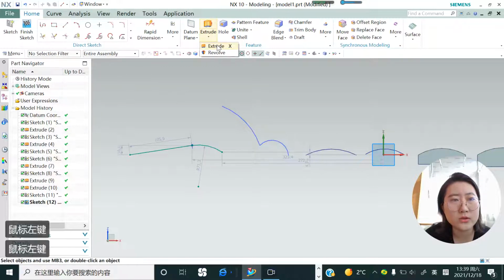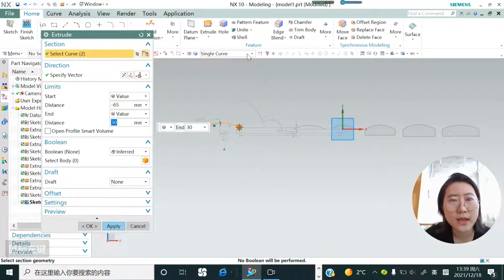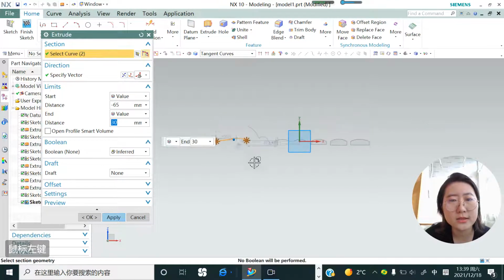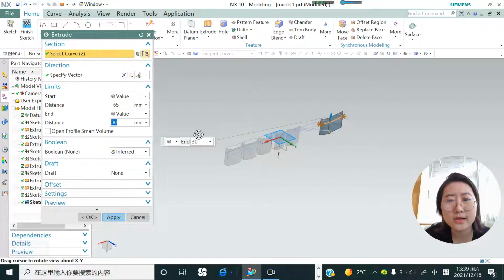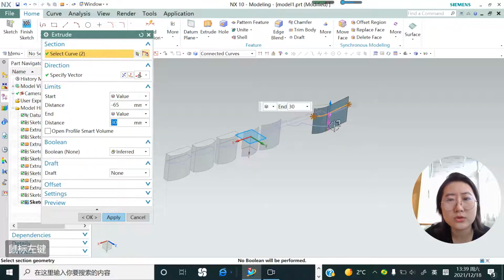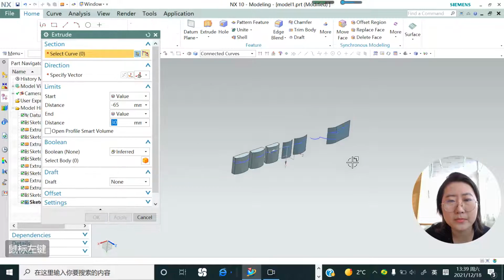Next, if I'm going to extrude and select the tangent curve, let's unselect it first, and the default is tangent curve. When I select this, it can select these tangent curves at one time, right? And unselect this, if I change to connected curve, it also can choose them at one time because these two curves also have a connected relationship with each other, right? Let's hit apply.